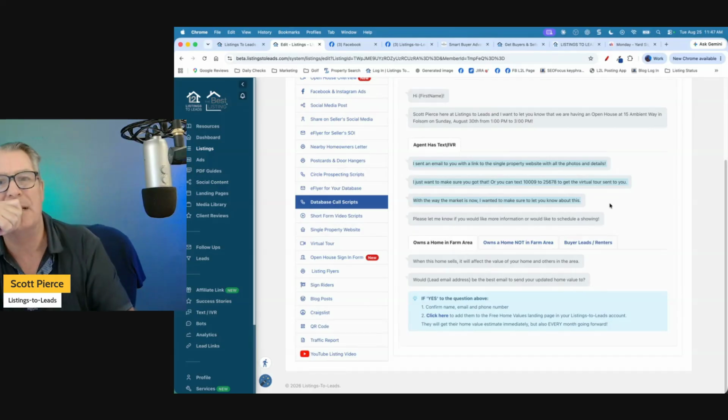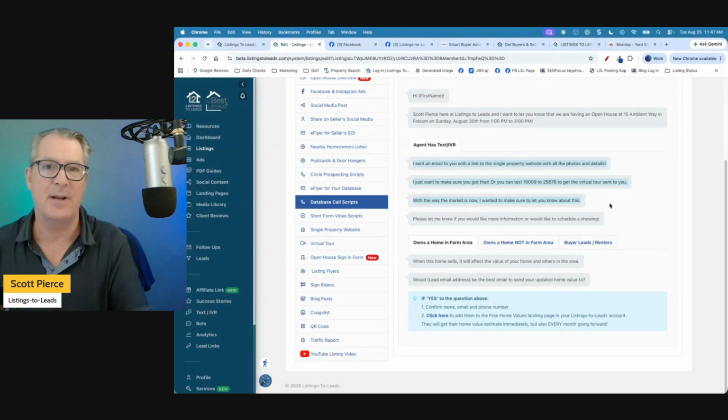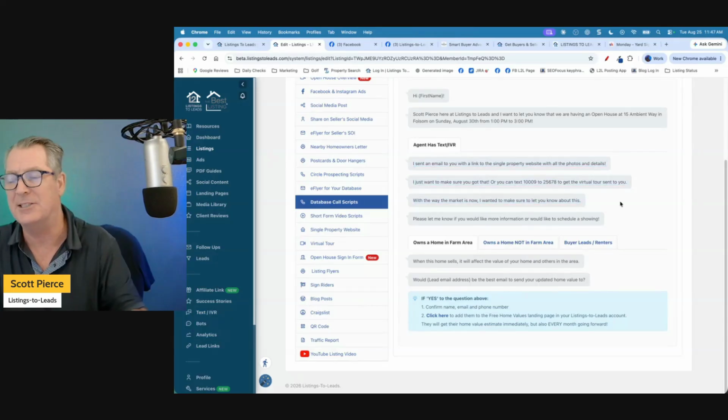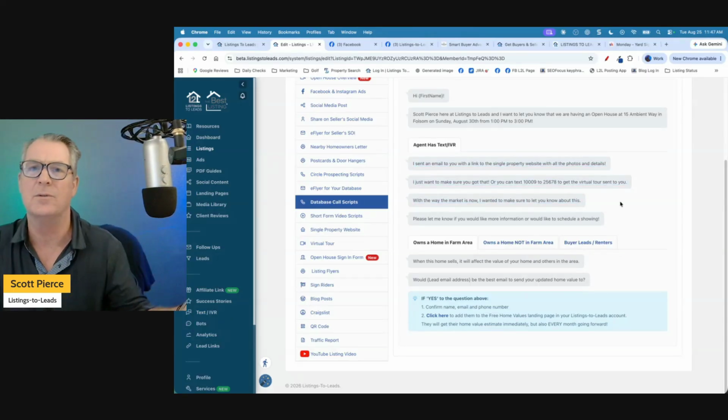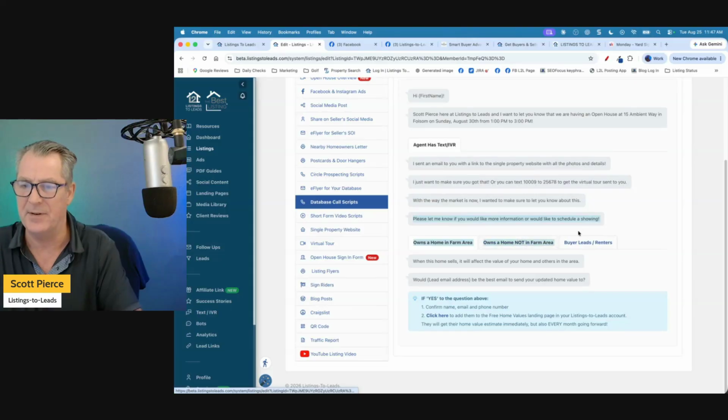Because then they're also going to be like, wait, how's the market? Now they may know, they may have a preconceived idea about the market, what have you, but this can get some people to go, oh, how is the market? That'll help get them to respond. Please let me know if you'd like more information or to schedule a showing, right? Just being nice.